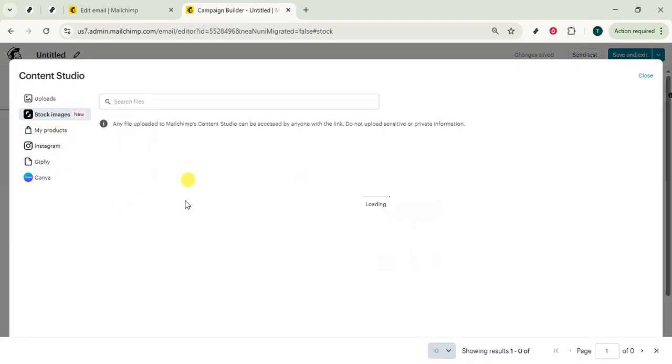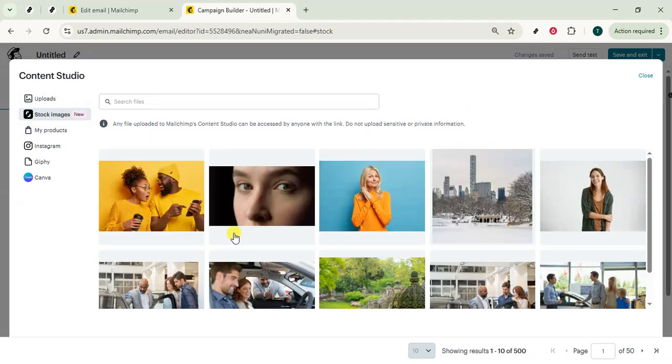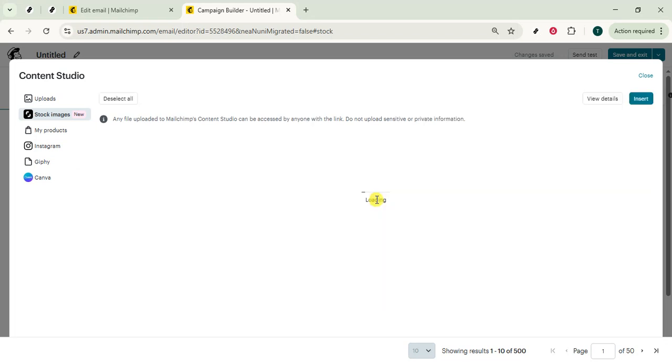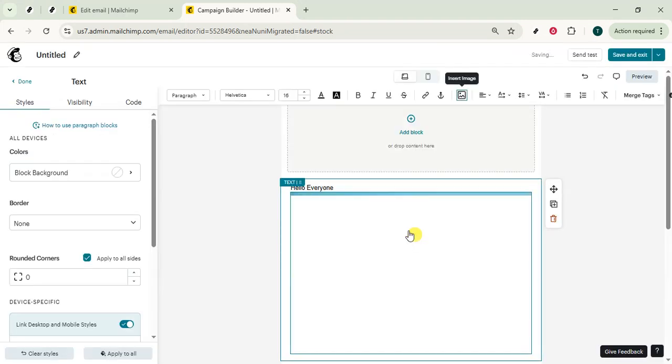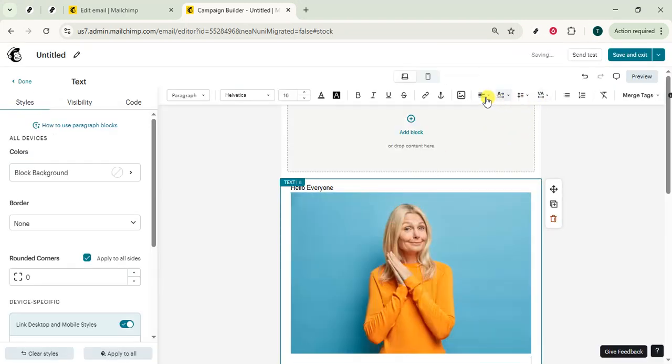With the image selected, look for the alignment controls in the editor toolbar. Choose left to tuck the image against the left edge and let your text flow on the right, or choose right to mirror that layout. That alignment choice is what creates the wrap effect. If you select center, the image will sit on its own line and the text won't wrap, so stick with left or right for that magazine-style look.